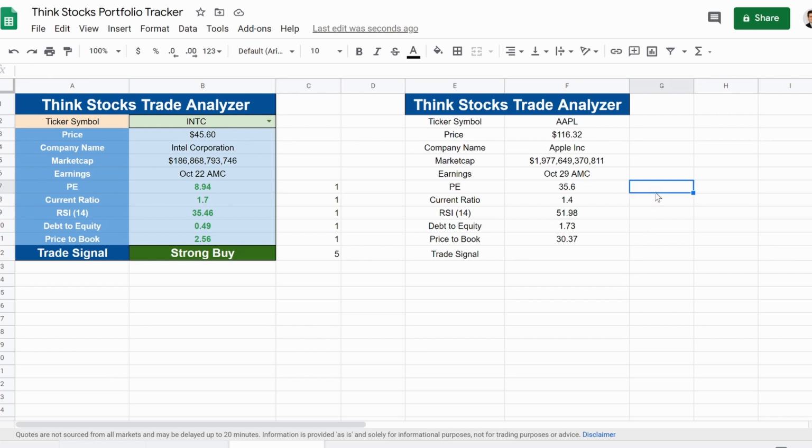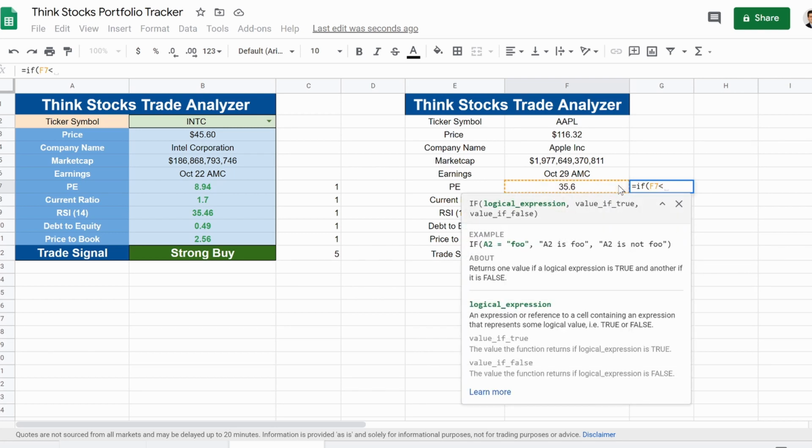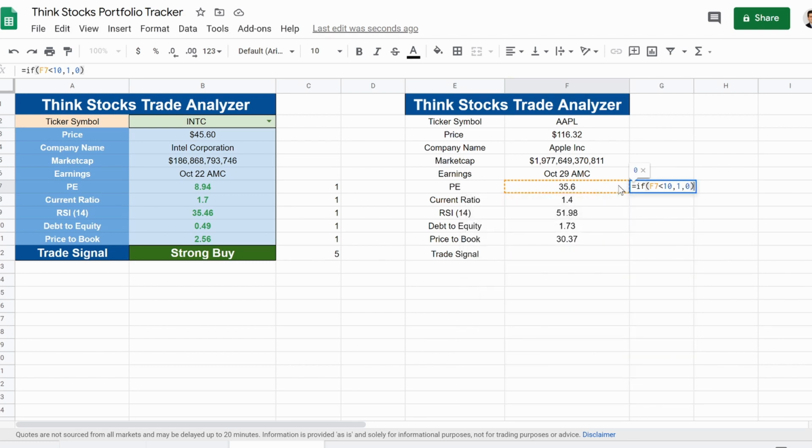So what we're going to do is we're going to go over here, equals, if, open parentheses, that cell, right? This cell, so for me it's F7, is less than 10, comma 1. That means return the value 1. If not, return the value 0. Then hit enter. It's a 0 because 35 is higher than 10. And just to check to make sure it works, let's type in Intel. There you go, 1. So it works.